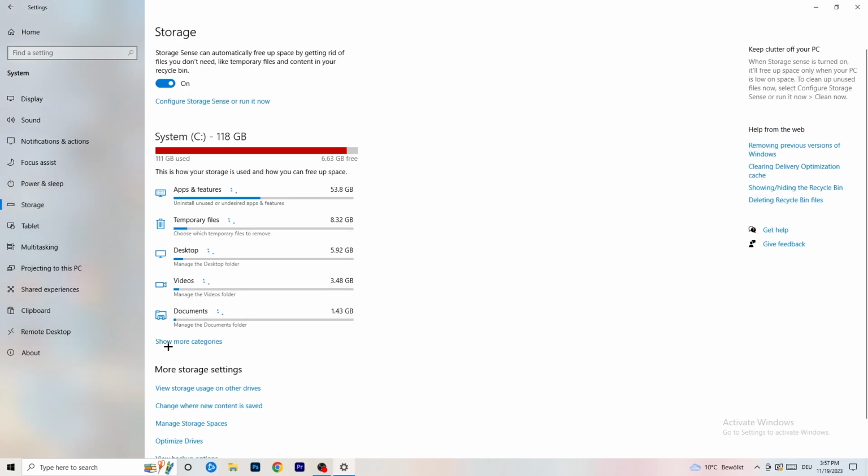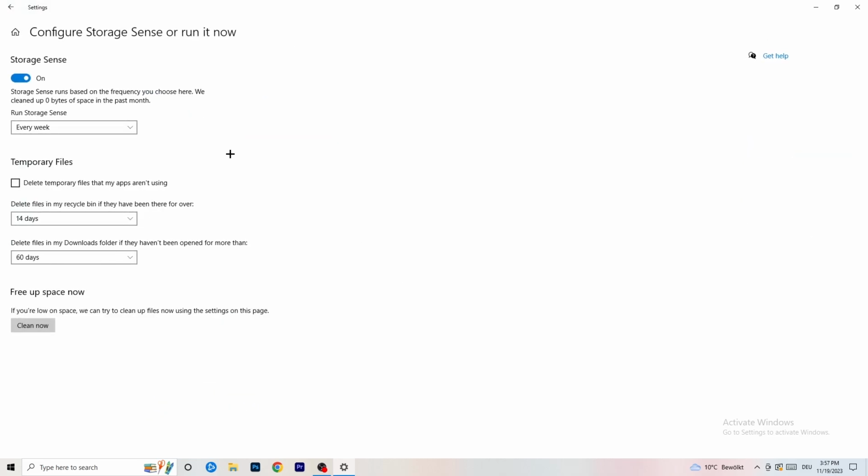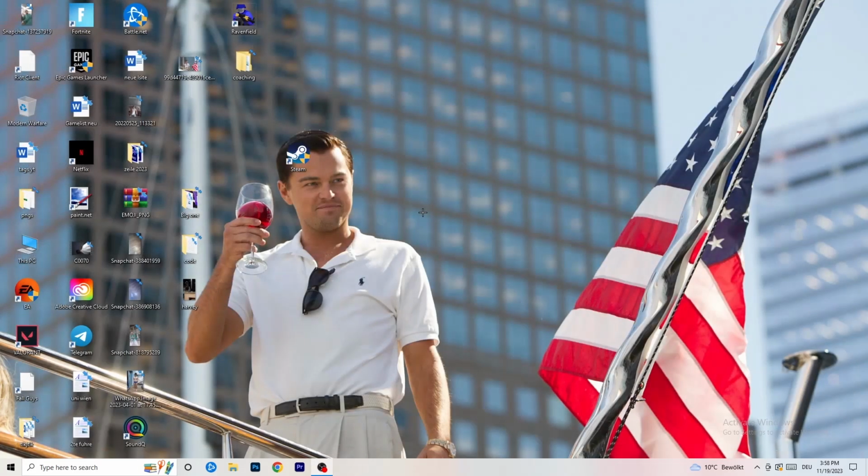Go to storage. Click on configure storage sense. Run it now. Now you need to just simply copy my settings. Keep this on every week, 40 days, 60 days. I won't clean that now because it will take a lot of time, but it will basically delete every single temporary file you're currently having on your PC, which will free up some storage, which will help you a lot with your general performance. So once you finish with that, you're going to end this task. And what I want you to do, obviously, is restart your PC after all these things happen, and restart it.